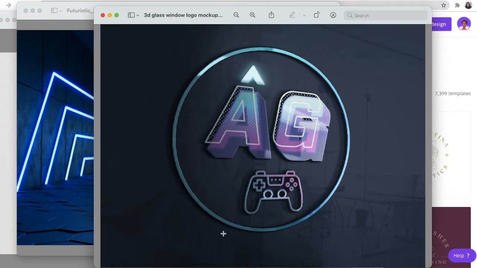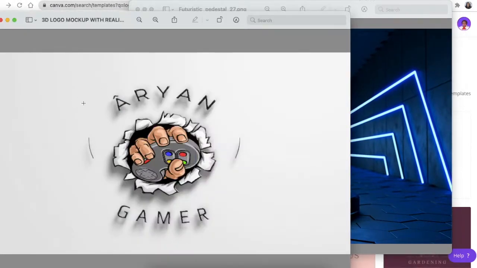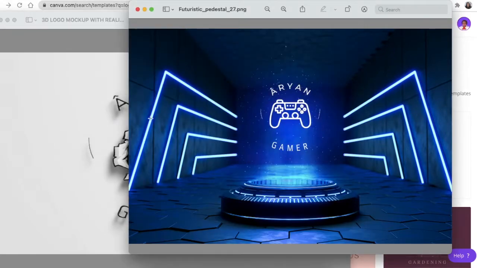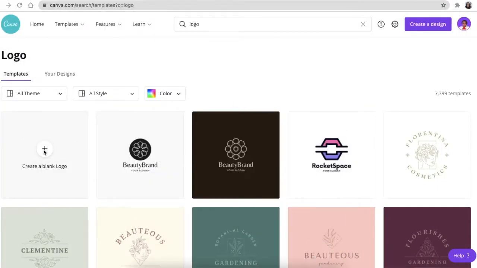The first logo that we're going to be creating for him looks like this one. And then the second one looks like this one, and then the last one looks like this. So these two are very similar, but we'll just jump in and design the first one for him.